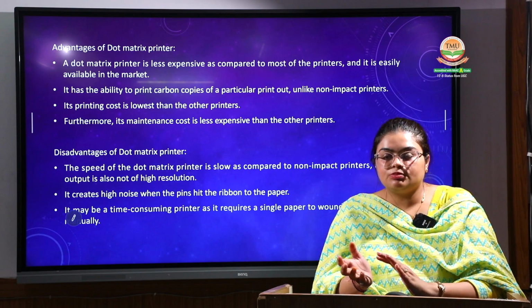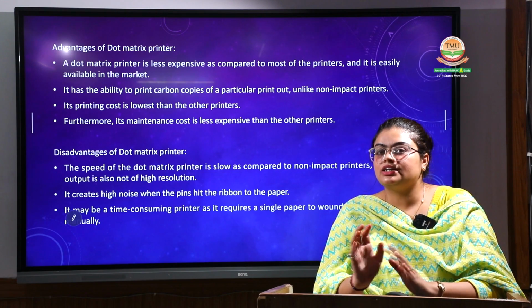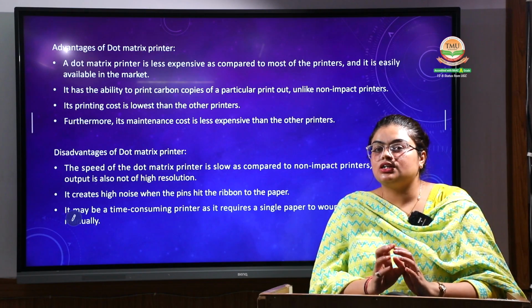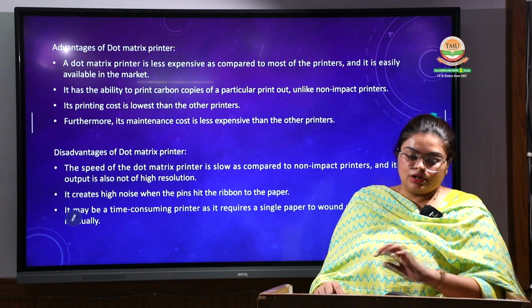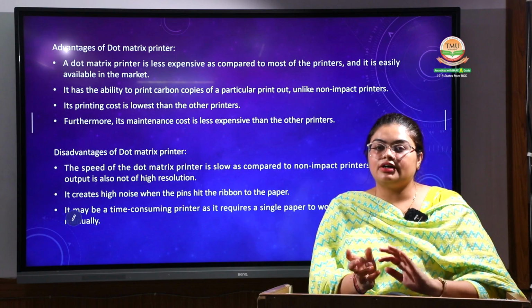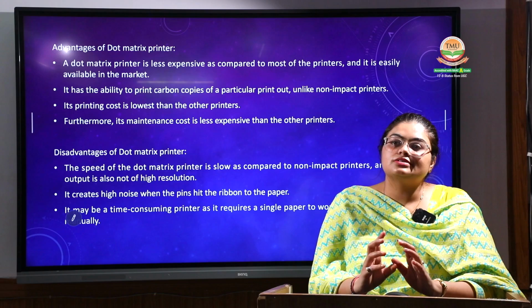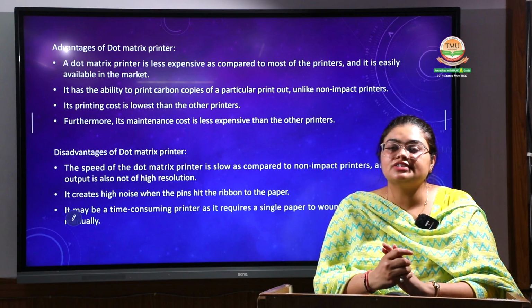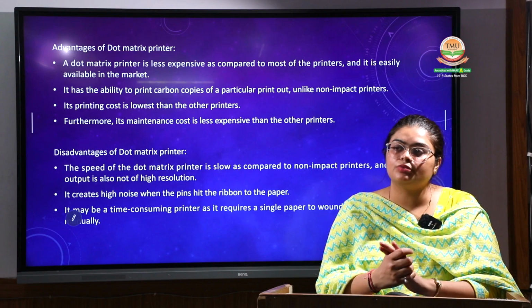Some types of input devices we have studied in today's topic, and also some output devices we have studied in today's lecture. All the things are covered. Some of the printers, their disadvantages and advantages, some of the types. These are all the types of output devices, and earlier these were the input devices.